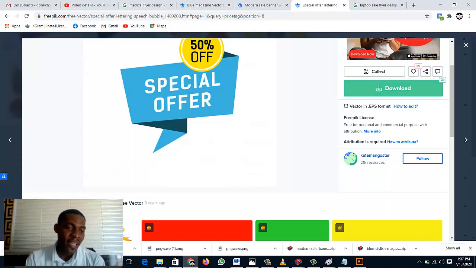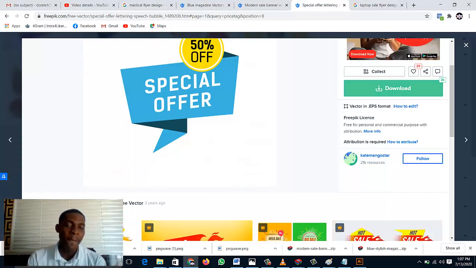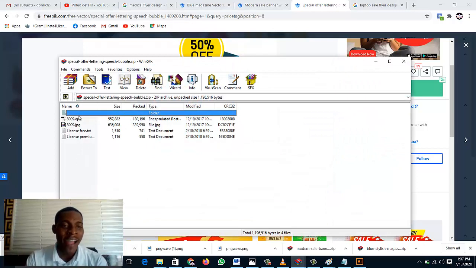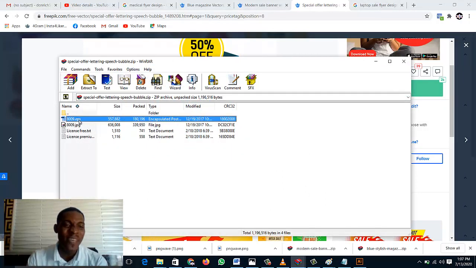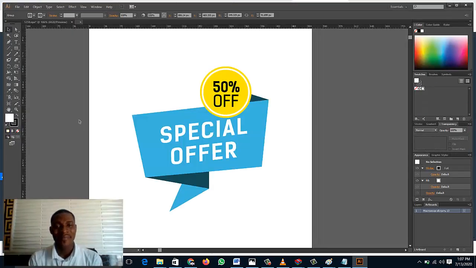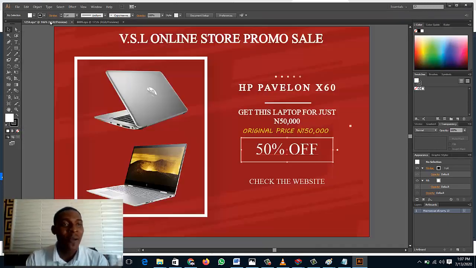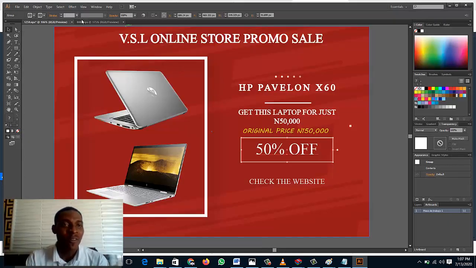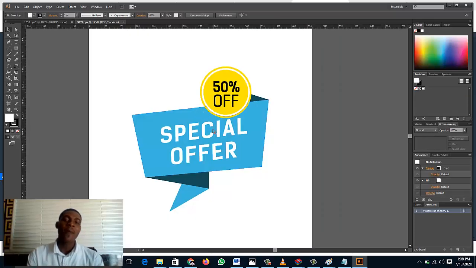So this is the file here. All you need to do is open the zip file you downloaded, and once you open it, you open the vector file. Remember, the vector file is this EPS. Immediately you click on open, it will open what you just brought in in another tab. So over here we see the main job we're working on, and over here you see what we just imported. I hope you get my point.